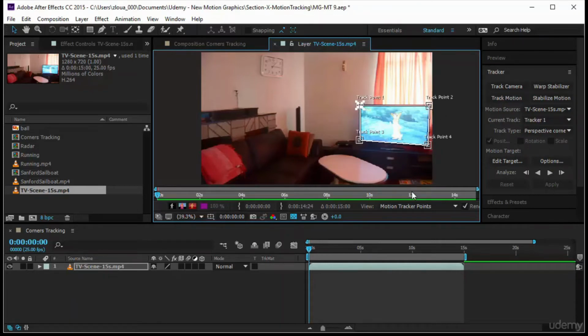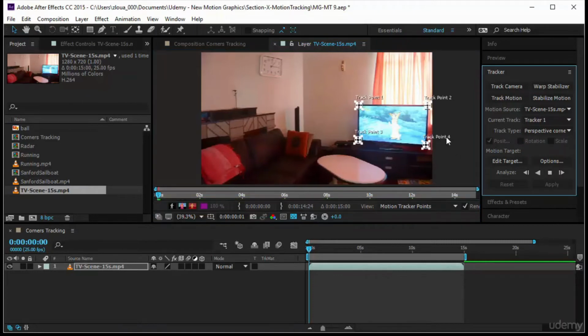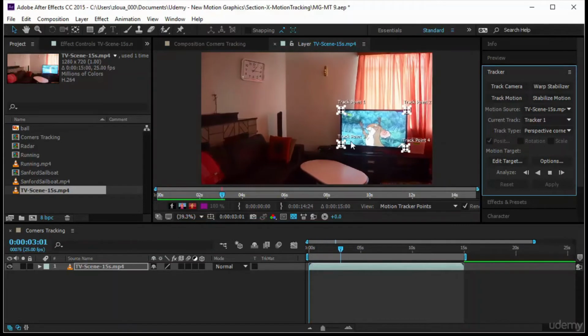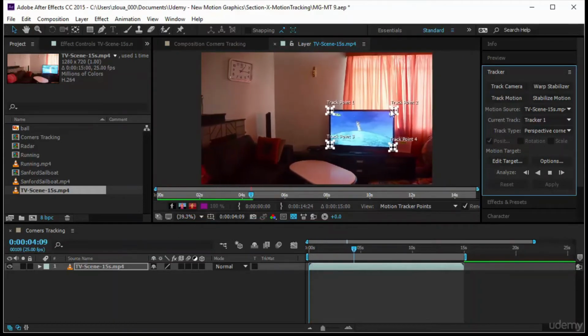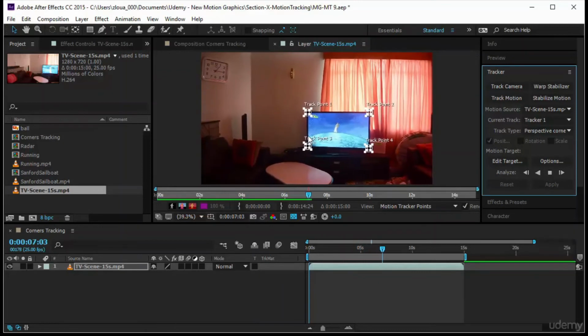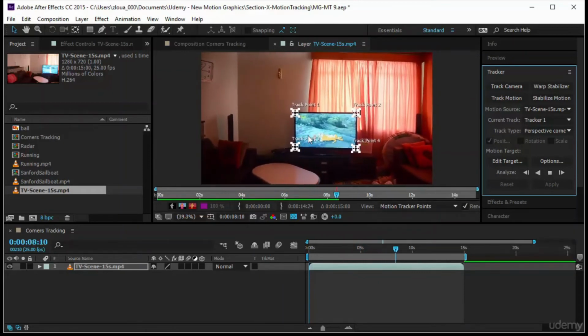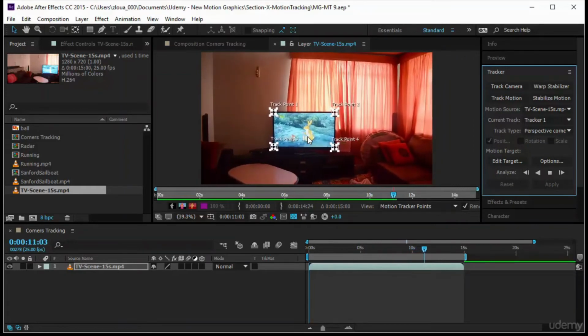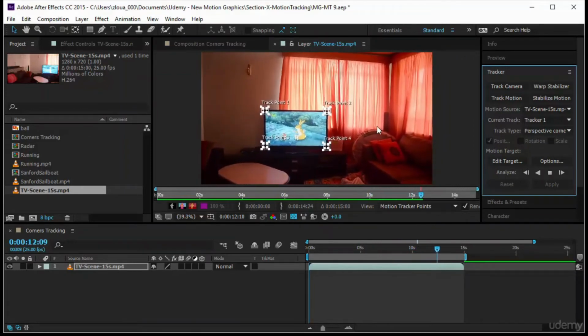Now that you have put the tracking, we want, of course, to analyze. Let's click on analyze and notice if the points stay in the corners of the TV and don't start jumping around. It seems everything is working fine. You notice how easy it is? It's not hard, it's very simple. If you watch videos on YouTube where people show off their skills, you might be intimidated, but actually here it's very easy. Here you are, it's about to finish.